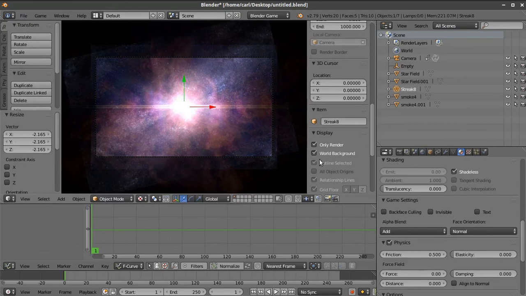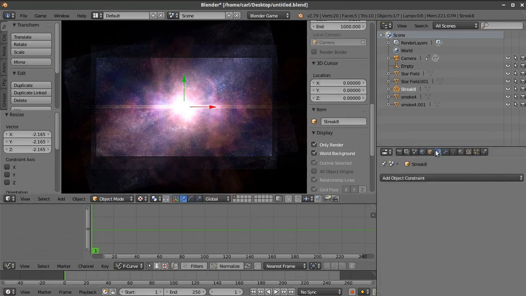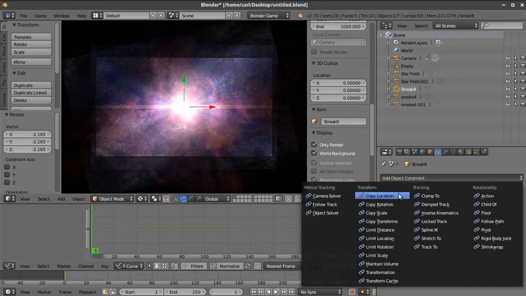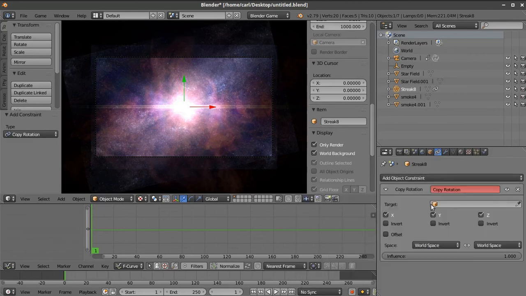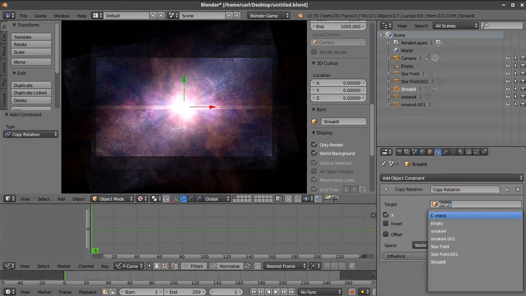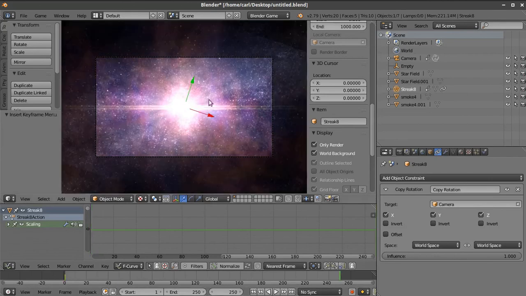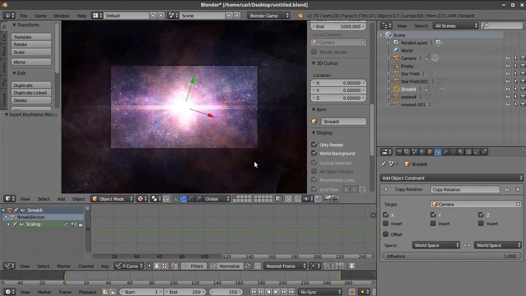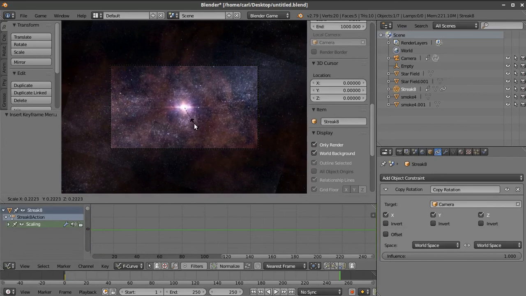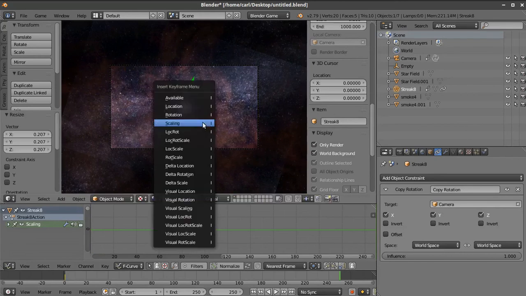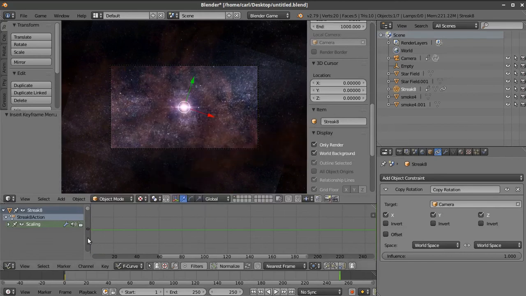And then we're going to add a constraint to this. We're going to add an object constraint that is copy rotation. We're going to copy the rotation of the camera. So as the camera rotates, our lens flare will copy that rotation pattern as well. On frame number 1, we're going to insert a scale animation key, and then we're going to scale this down in the last frame quite a bit. And we'll insert another scale animation key.